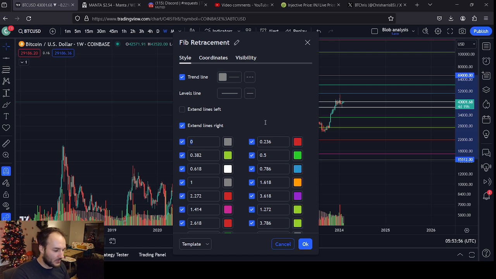I don't think it has the 0.786 on here. It doesn't have the 0.886. I do like to add the 0.886, so you have to do 0.886. I like to add the 0.69, right? That's my white zone between the 0.69 and the golden ratio. That's what I like to do.